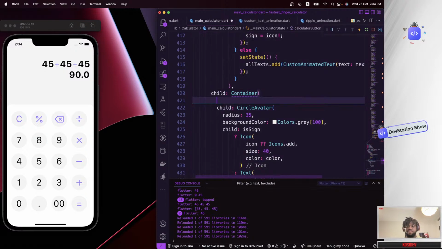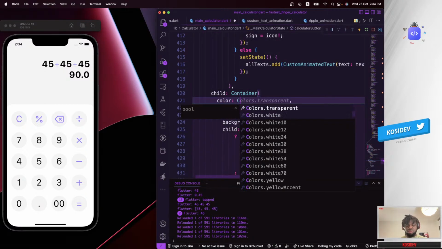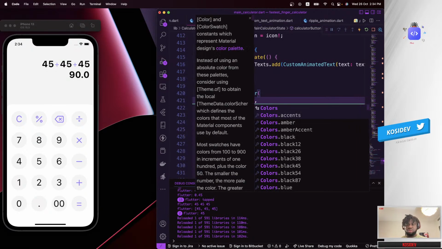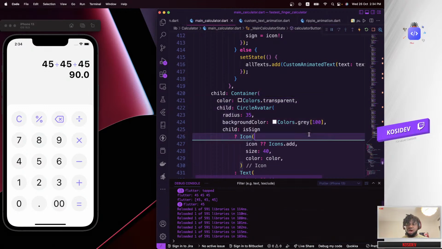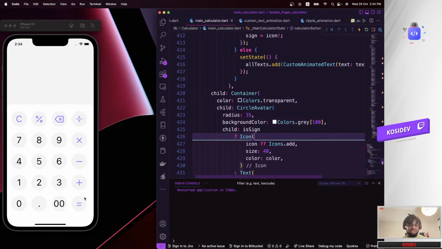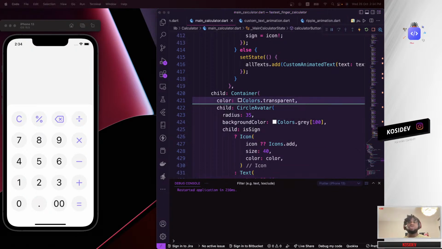For now, I'm going to give the container a color, Colors.transparent, so it doesn't have any color. If you take a look, it didn't change; the button still remains its size and shape. Right now we just want to add a box shadow to it, so I'm going to copy the box shadow code that I have over here and then explain what we are doing.